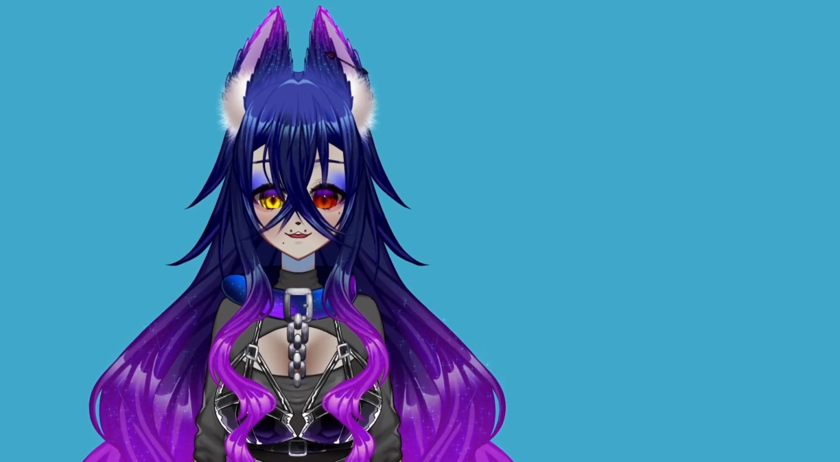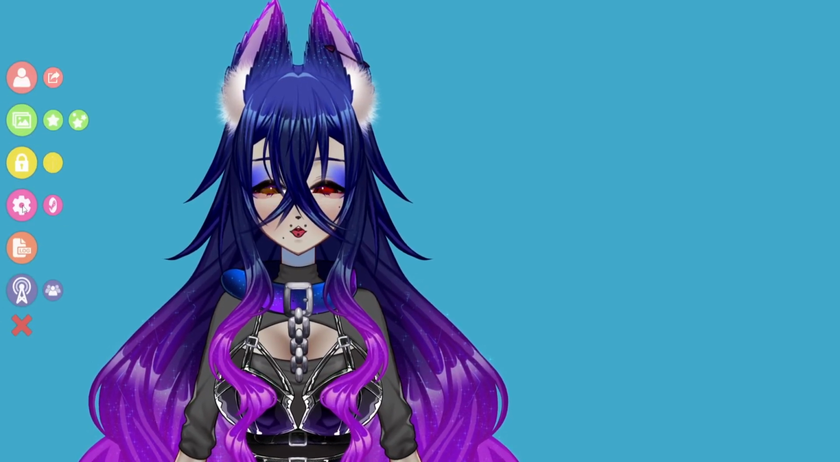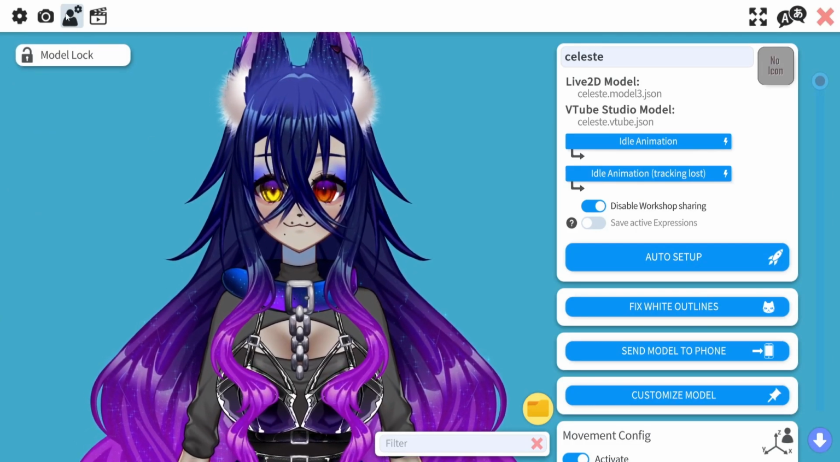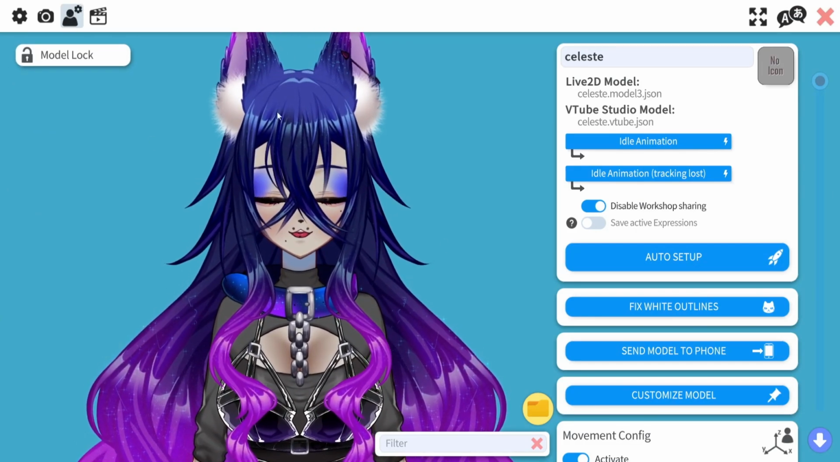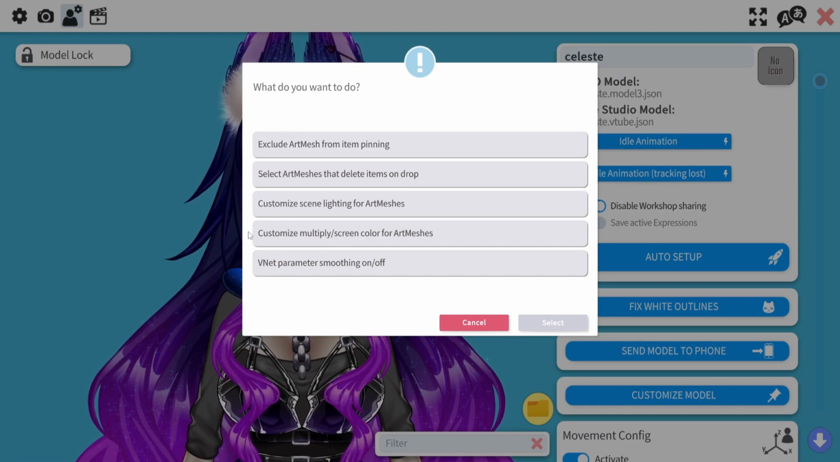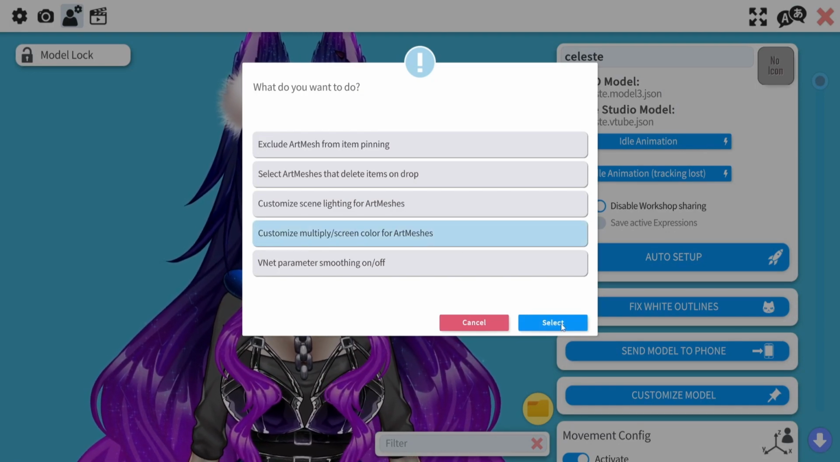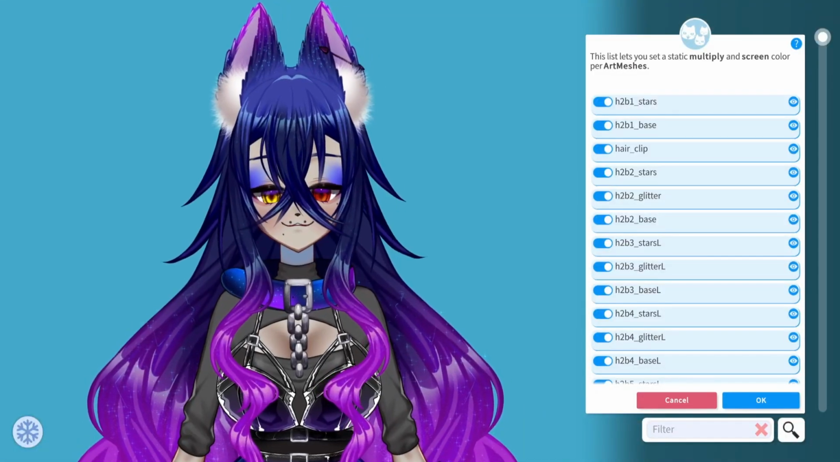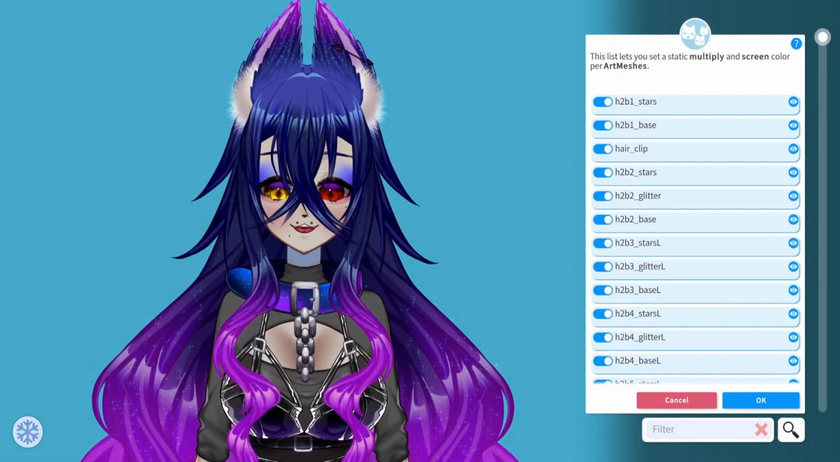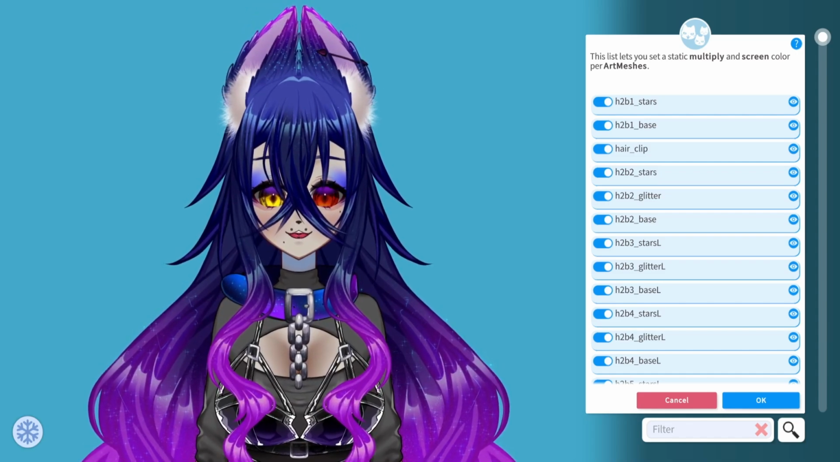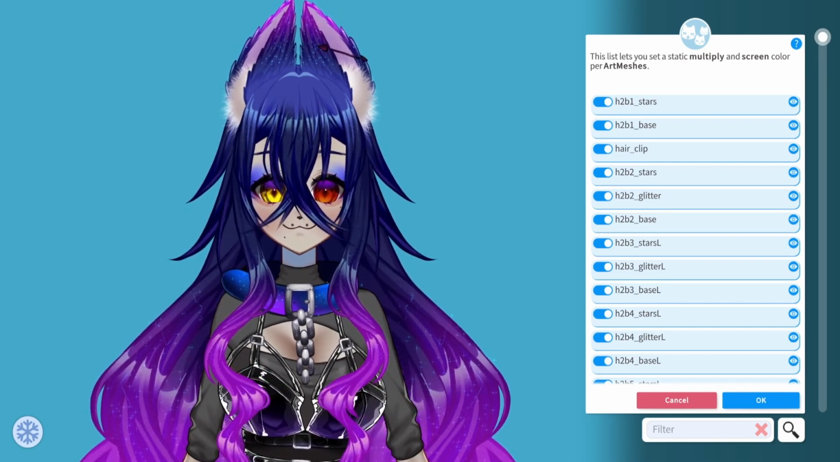Okay, so you're going to double click on VtubeStudio for the menu to pop up. You can click on the gear icon right here. You're going to go to this section right here, which has the person and the little gear. Click on customize model right here, customize multiply / screen color for art mesh. Click on that section right there. So depending on how big your model is and how many layers you have and how well your computer runs VtubeStudio, your model might lag a little bit when loading into this section, but that's completely normal, so don't worry about it.